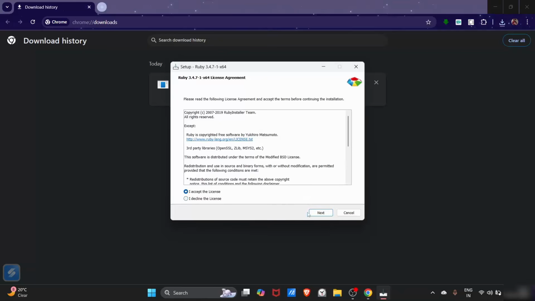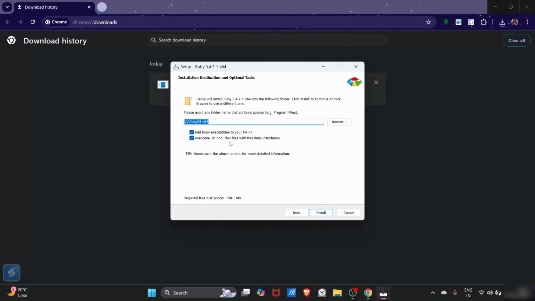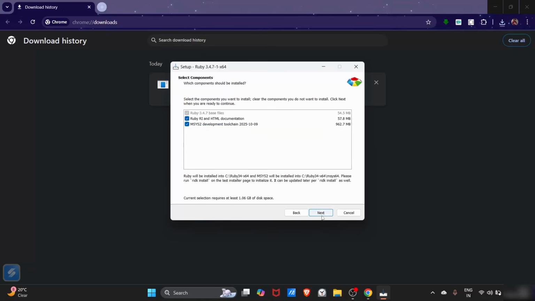Then we have to accept the license agreement. We can choose the path where you want to install your Ruby, but I recommend you keep it as default. And you need to make sure that this add Ruby executables to path option is checked. Then click on install, then next.